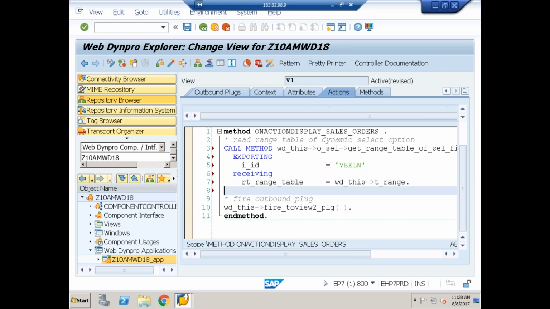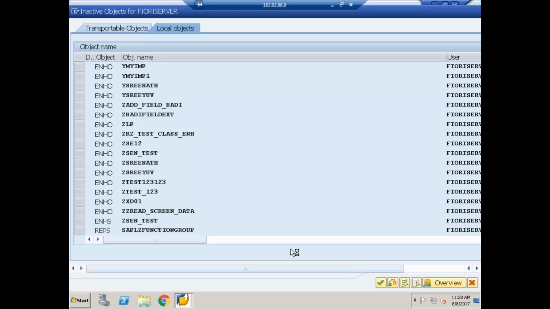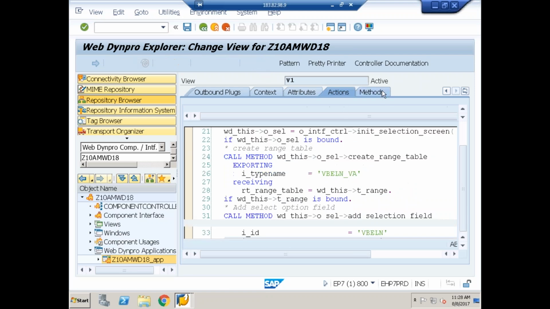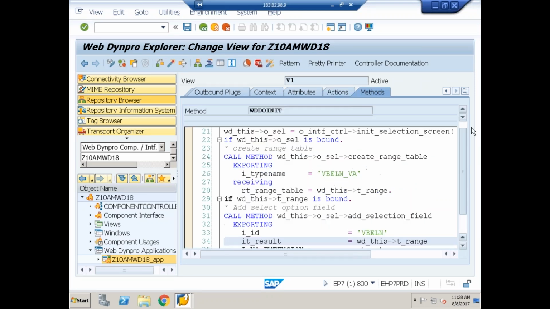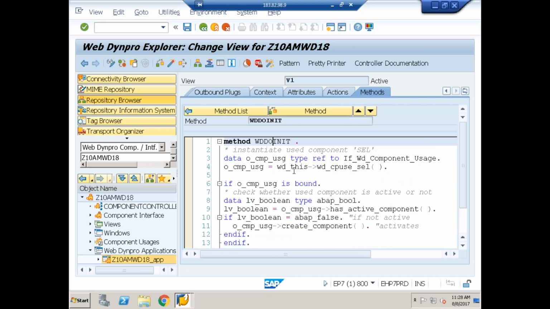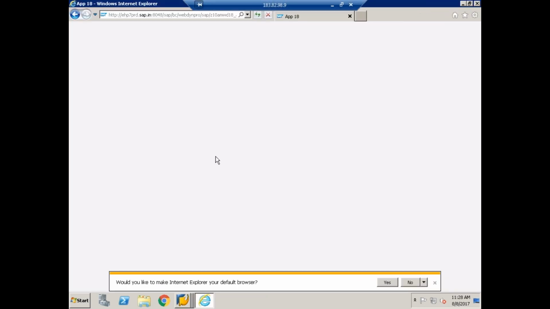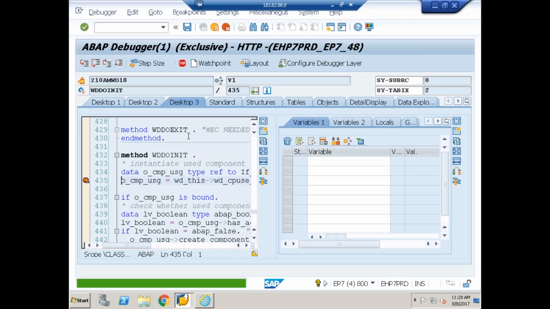Clear? So let me save it. Check it. I know this is a little complex, but keep on practicing, you'll remember. I'll go to this, I'll put the breakpoints. Done. Let me execute one. What is the first method called? wd do init. It is calling the wd do init method.